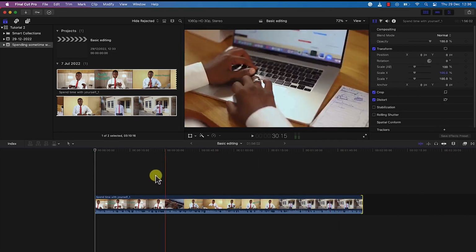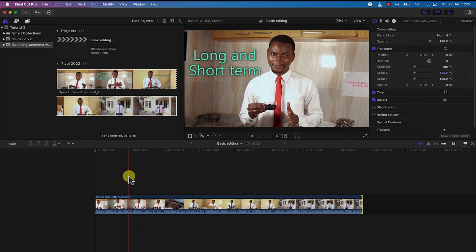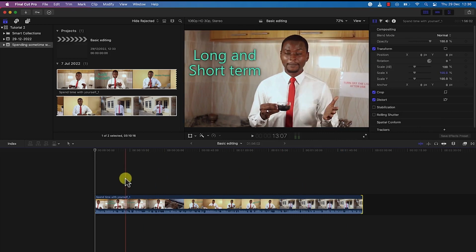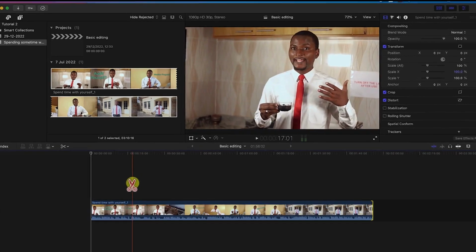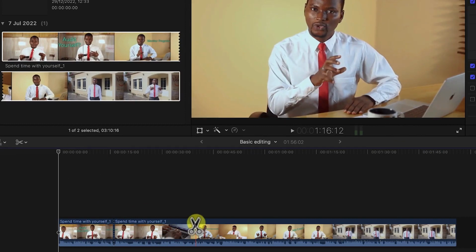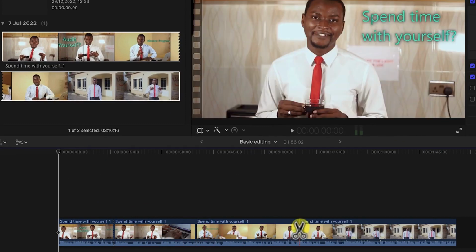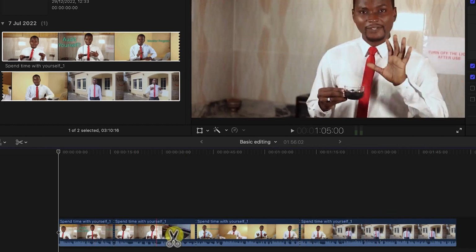The next thing is you can do some cutting. Okay, you can cut. So let's check the blade mode. You can enable the blade mode by just hitting the letter B on your keyboard, and you can see it has changed to this scissor sign. At any given point, you can decide to cut. You can see it has created a cut. You can decide to create another cut, and now it has split the whole clip into about 5 sections.